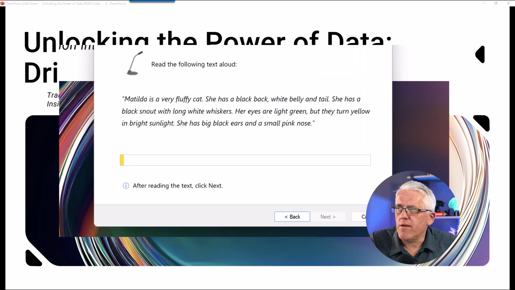Matilda is a very fluffy cat. She has a black back, white belly and tail. She has a black snout with long white whiskers. Her eyes are light green, but they turn yellow in bright sunlight. She has big black ears and small pink nose.